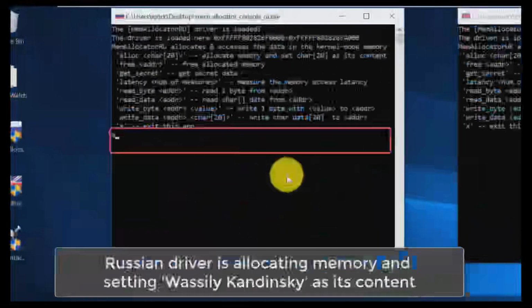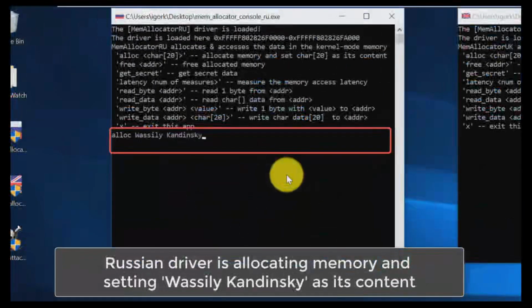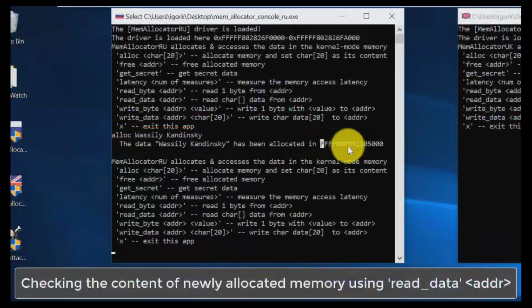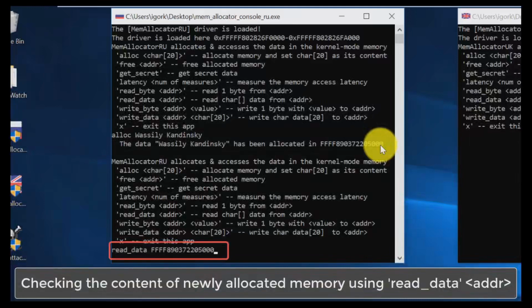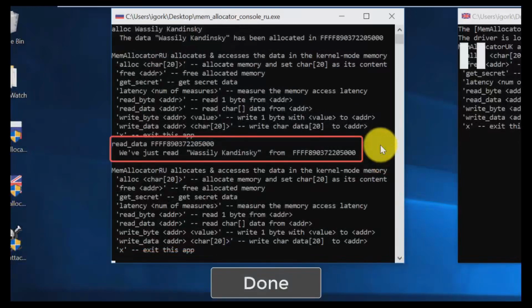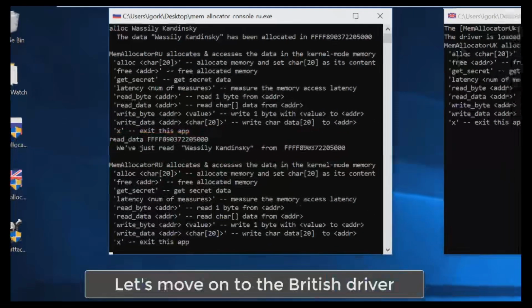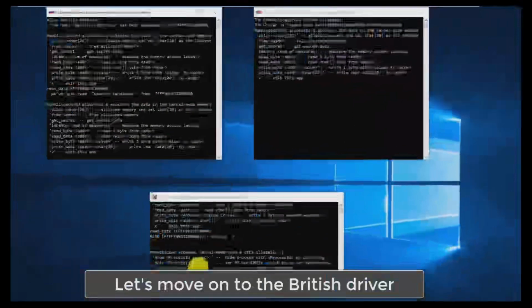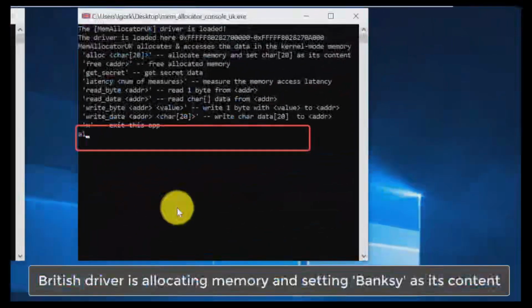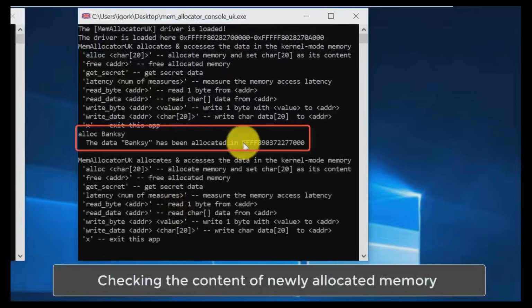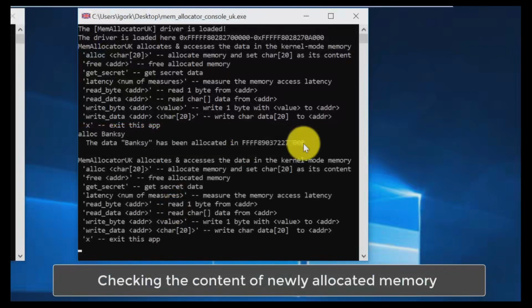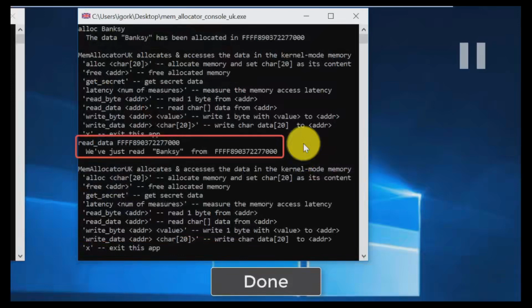The Russian driver is allocating data and setting its content as Vasily Kandinsky. Let's check Kandinsky. We copy this address and read this data. The data has been allocated. The British driver is allocating memory and setting Banksy as its content. Now, let's check Banksy. It's all right. The data has been allocated.